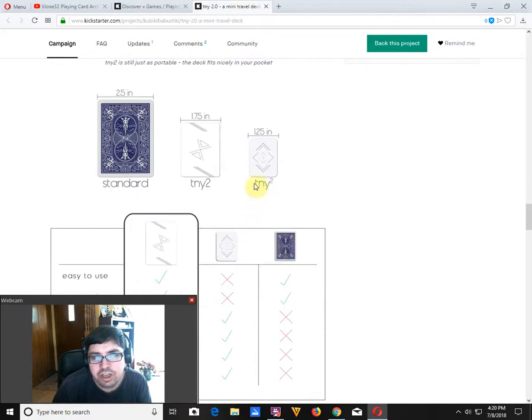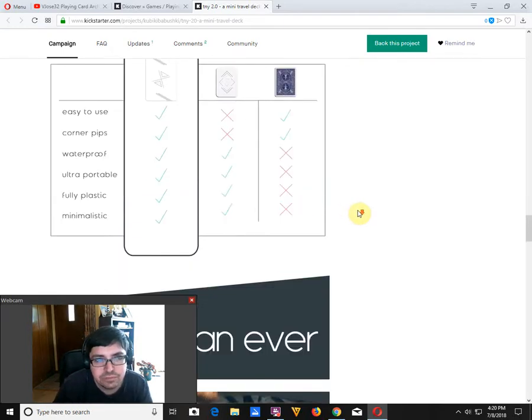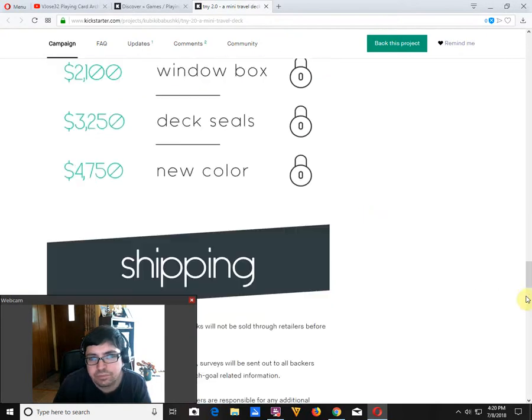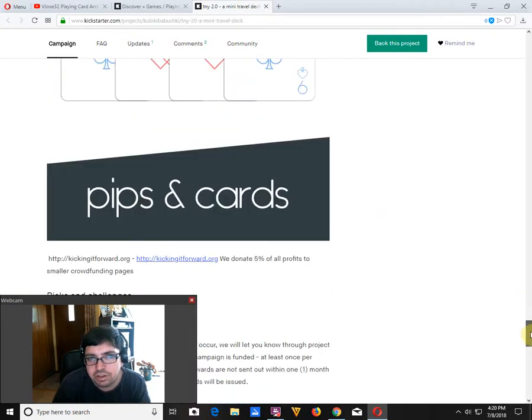Nope, it's even small. Actually, no. This now is just a mini deck. Before, it was teeny. So now it's just a standard mini deck. So that's kind of good. So they've made it bigger. They've added indexes.